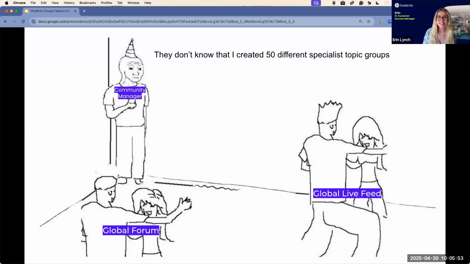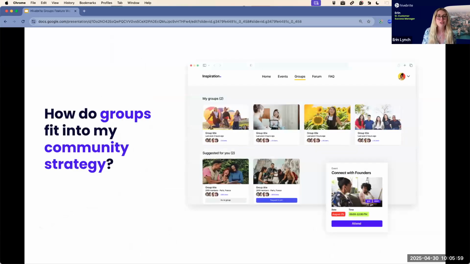I think it definitely resonates, and I'm hoping that some of these tips that we'll have for you will help you avoid that. So, how do my groups fit into my overall community strategy? I like to think of them as scaffolding. They can support your wider community without the tone of your wider community going off on a tangent, if you see what I mean.